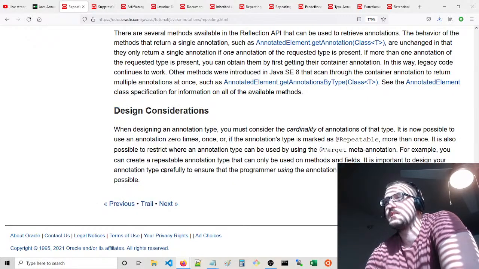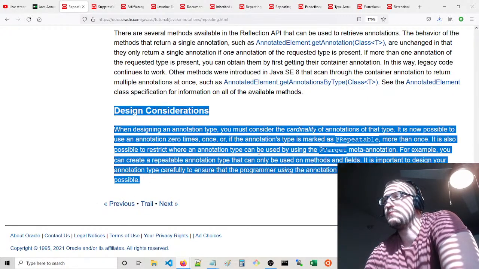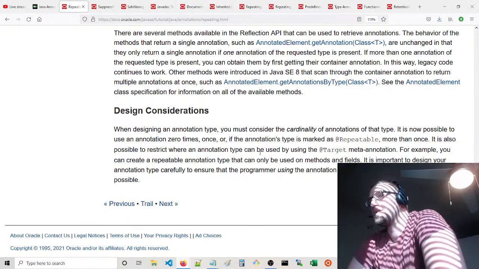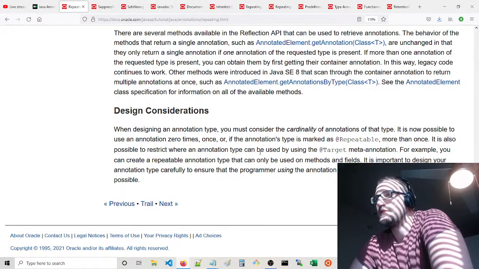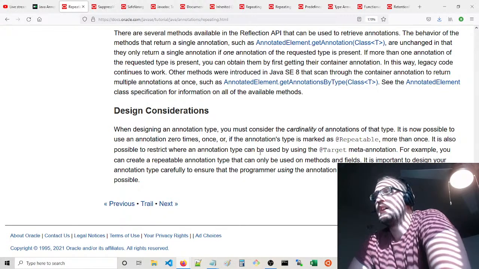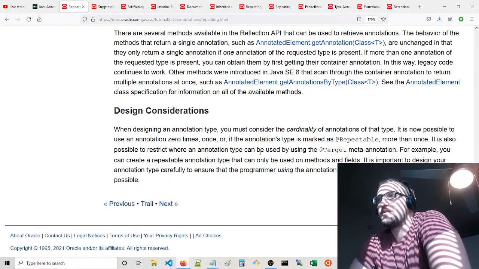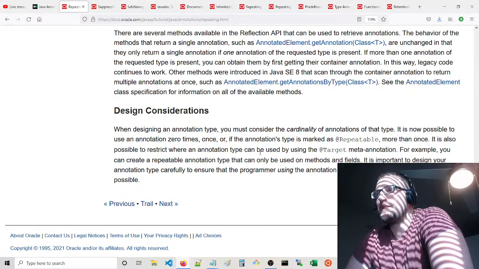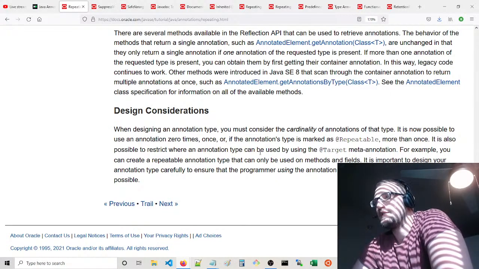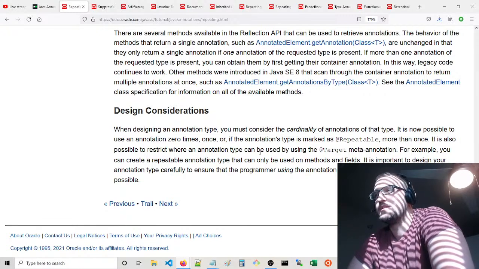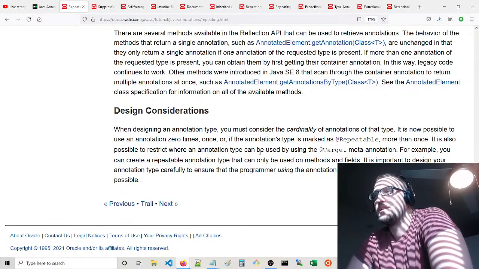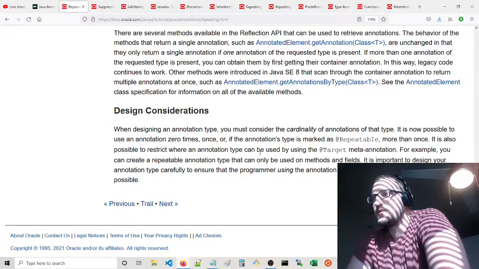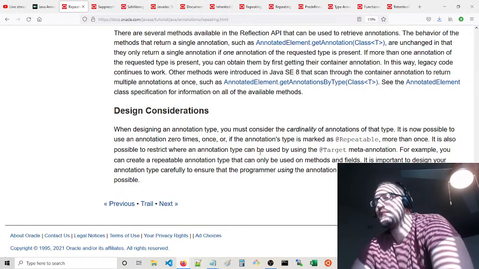Simple enough. Design considerations: when designing an annotation type, you must consider the cardinality of annotations of that type. It is now possible to use an annotation zero times, once, or, if the annotation's type is marked as repeatable, more than once. It is also possible to restrict where an annotation type can be used by using the @Target meta-annotation. For example, you can create a repeatable annotation type that can only be used on methods and fields. It is important to design your annotation type carefully to ensure that the programmer using the annotation finds it to be as flexible and powerful as possible.